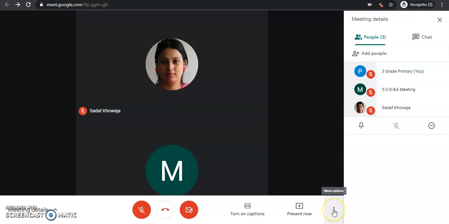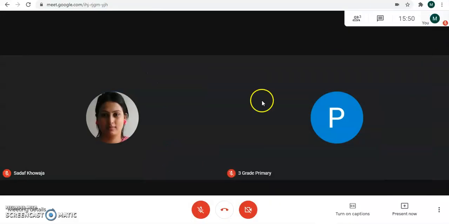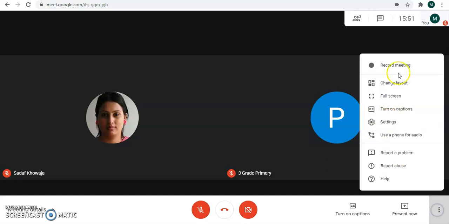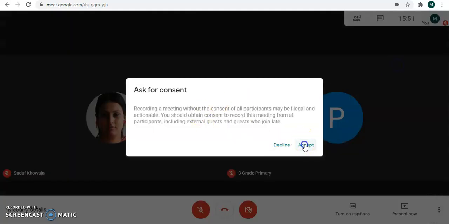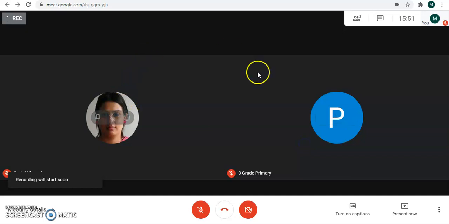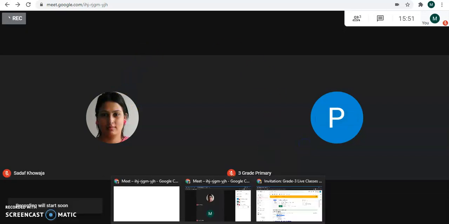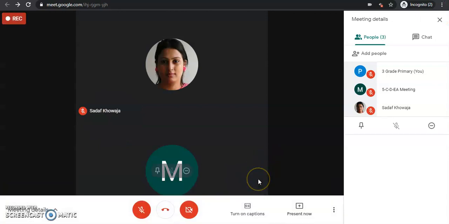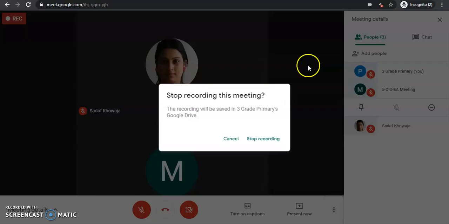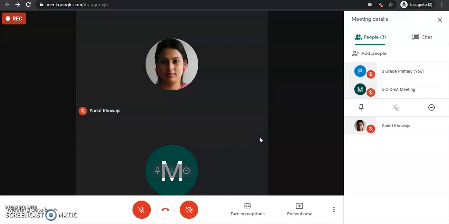Now let's explore the recording option. Alright, now for example, these students have started the recording. Now the recording has started before the teacher. Now as a teacher, I'm going to stop it. Now it's saying the recording will be saved in grade 3. So that means you do not have to worry about the recording as well.